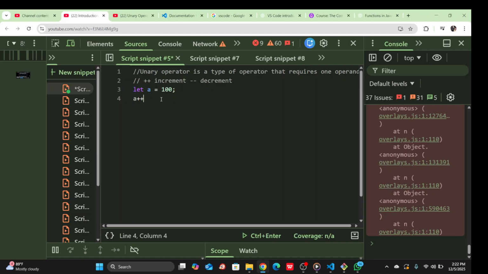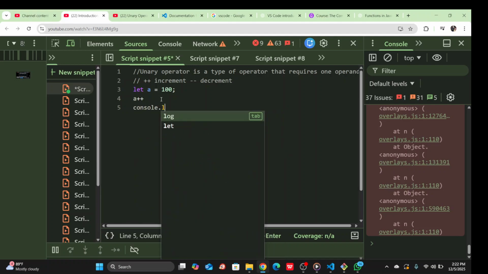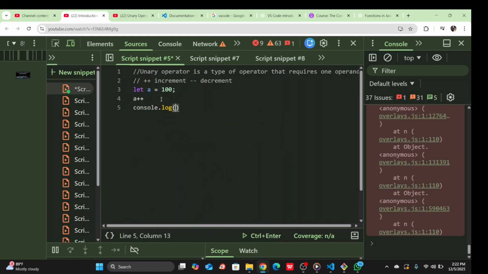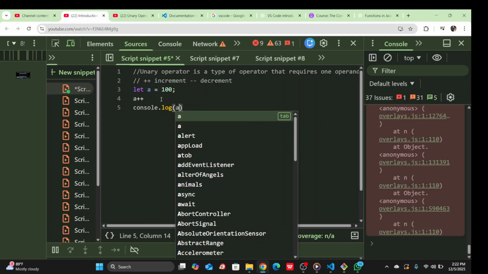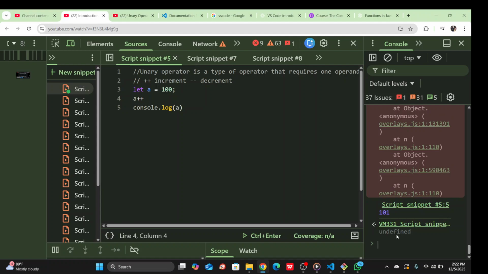So if we console.log, that means that if you are to check the current value of a, it will no longer be 100, it will be 101. So see it here, 101.